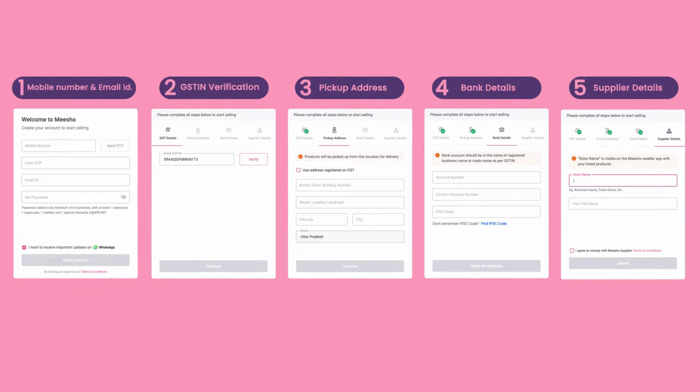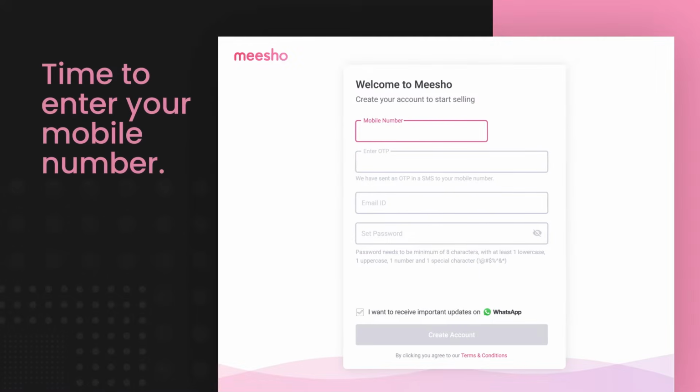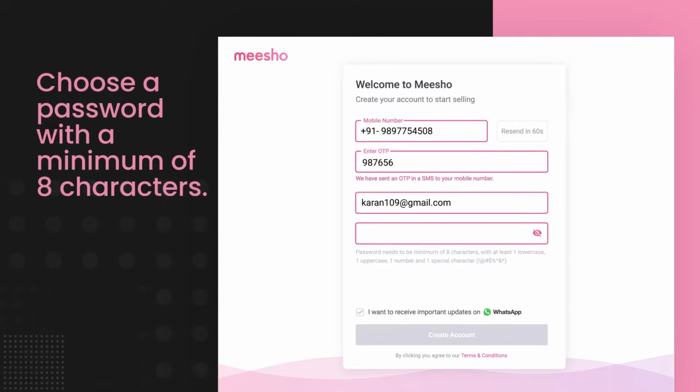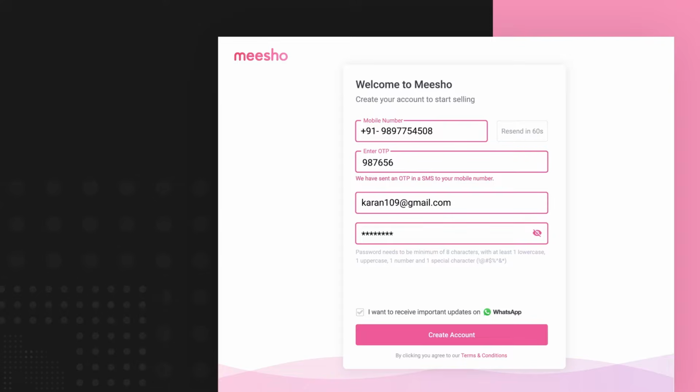Step 1. You will be prompted to enter your mobile number. Once done, click on Send OTP button to start the verification process. Enter the 6-digit one-time password that you receive on your phone and then provide your email ID and set a new password. The password you choose should be a minimum of 8 characters with a mix of letters, numbers and symbols. You can choose to use your personal or business email ID here. When you are done entering the details, click on Create Account.